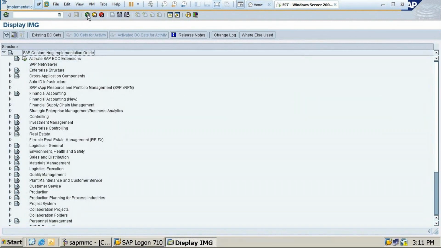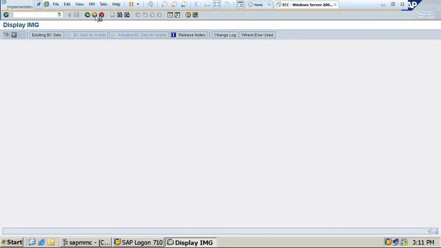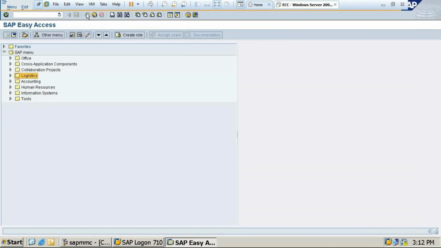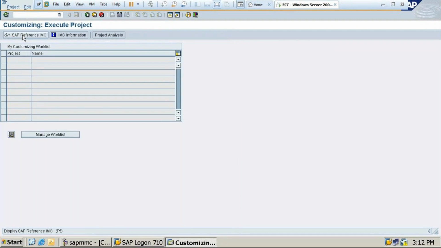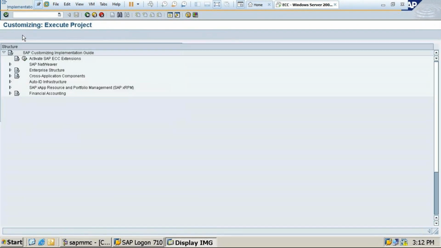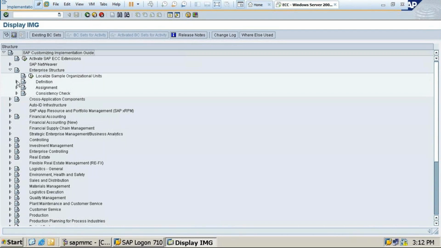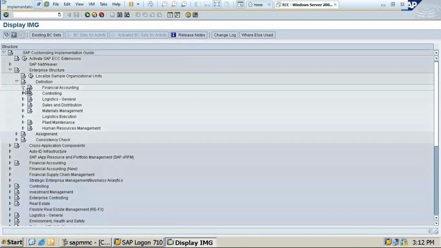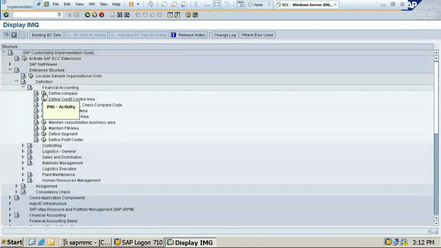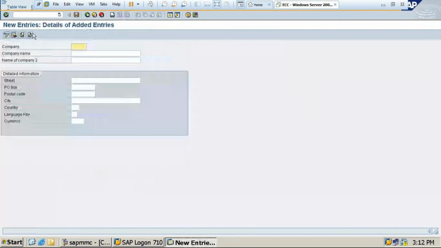Once you log into the SAP, from this you need to type here SPRO, here SAP reference image. So here enterprise structure, definition, financial accounting, define company. So in the define company, new entries.